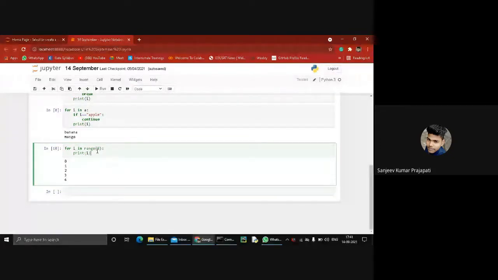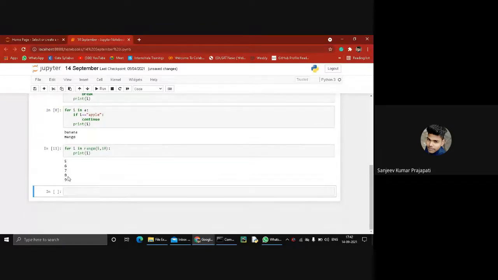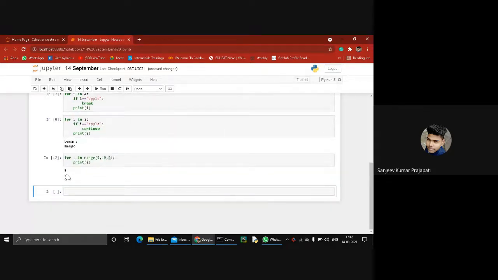So whether you write 0 or not, both are the same, because it already takes 0 by itself. Second, when my loop starts from 5 and ends at 10, it returns values between 5 and 10. You see 5, 6, 7, 8, 9. The last value is excluded, it's not included. So 5 is included, 6, 7, 8, and 9 are included, and the last part is excluded. Next, when I type 2, it means it skips the value by 2. You'll see 5, then skip, then 7, then again skip, then 9. So the range function is clear.